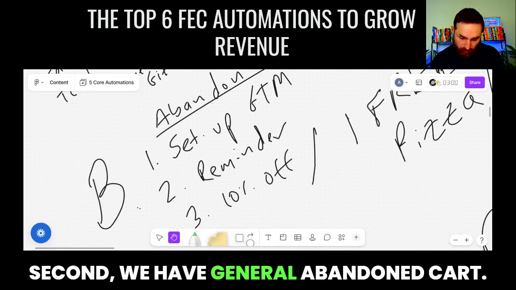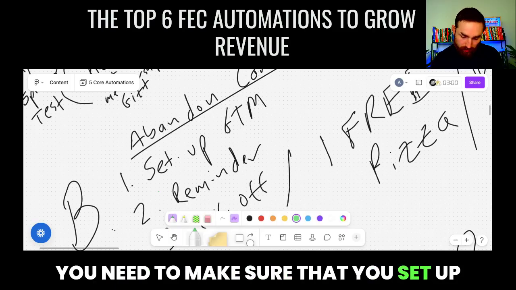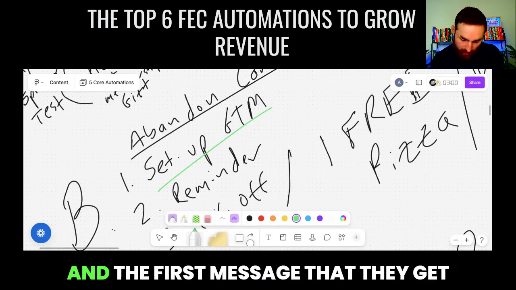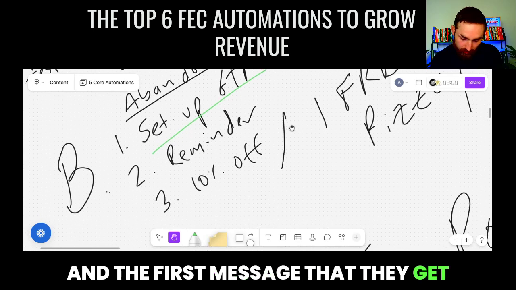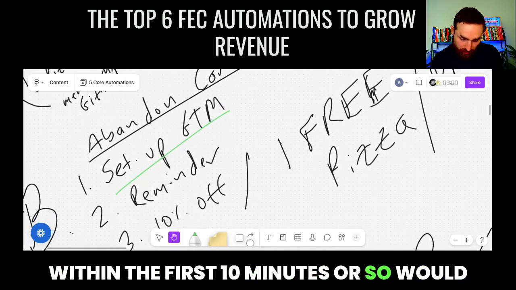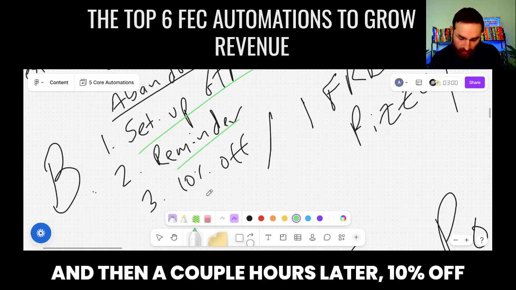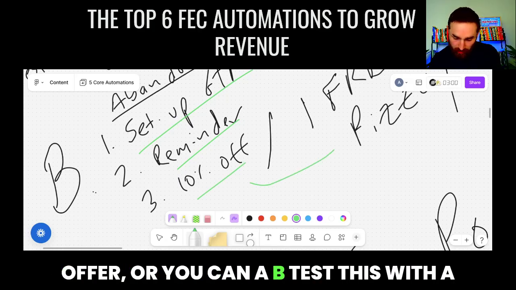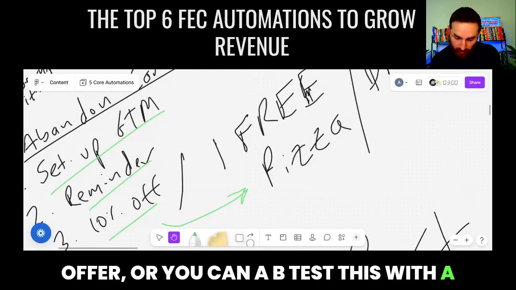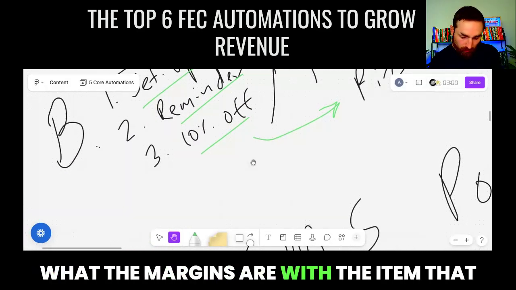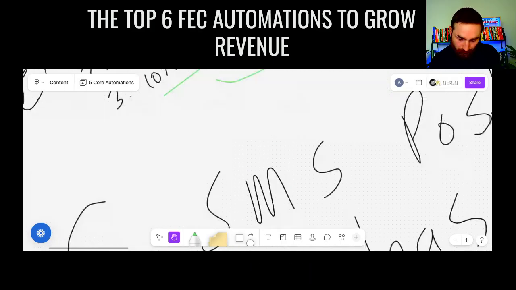Second, we have general abandoned cart. You need to make sure that you set up Google Tag Manager so you can fire this from your booking software, and the first message that they get within the first 10 minutes or so would be just a general reminder you forgot to book. And then a couple hours later, a 10% off offer, or you can A/B test this with a food offer or drinks offer, depending on what the margins are with the item they bought.